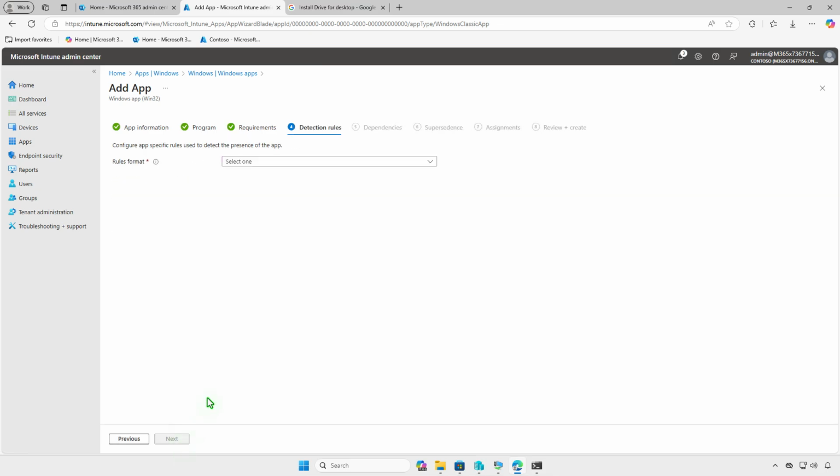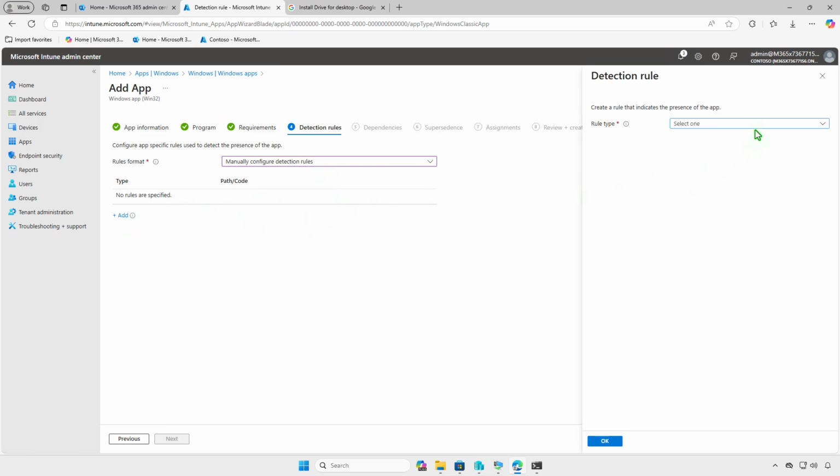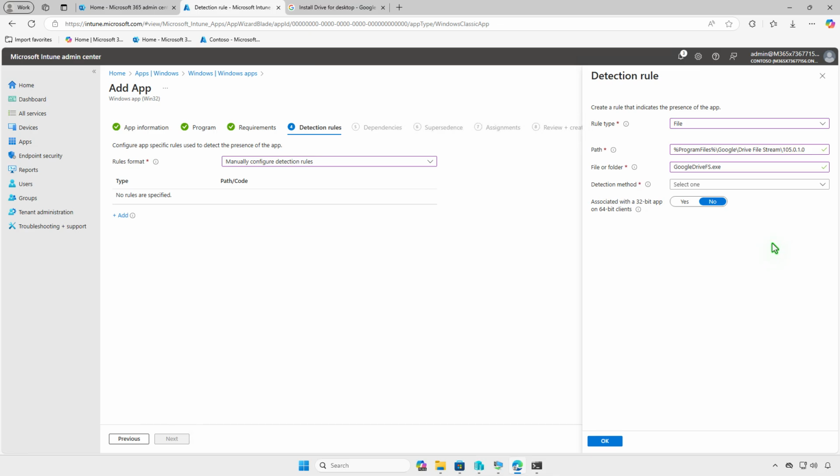Detection rules let you verify if the app is already installed. You can choose to use a custom detection script or manually configure a detection rule. In this video, we'll use the manually configured detection rule option. Select File as the rule type. Provide the following information to verify the presence of the app. For the detection method, select File or Folder Exists.